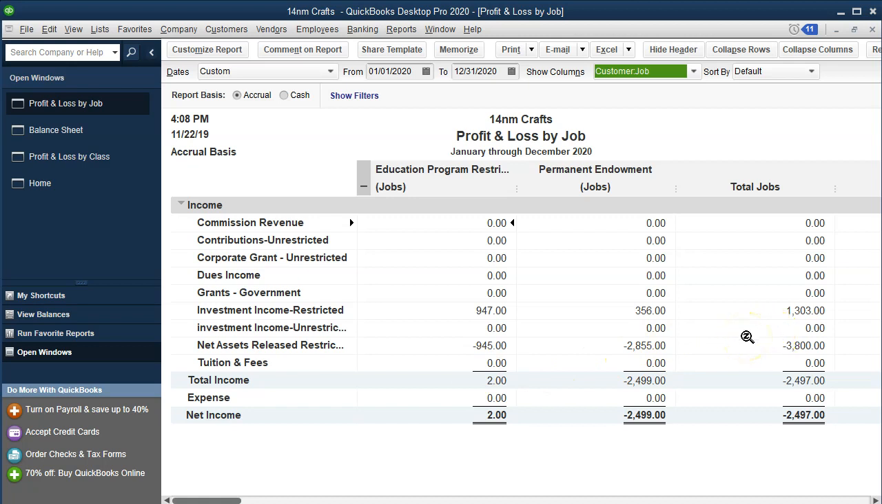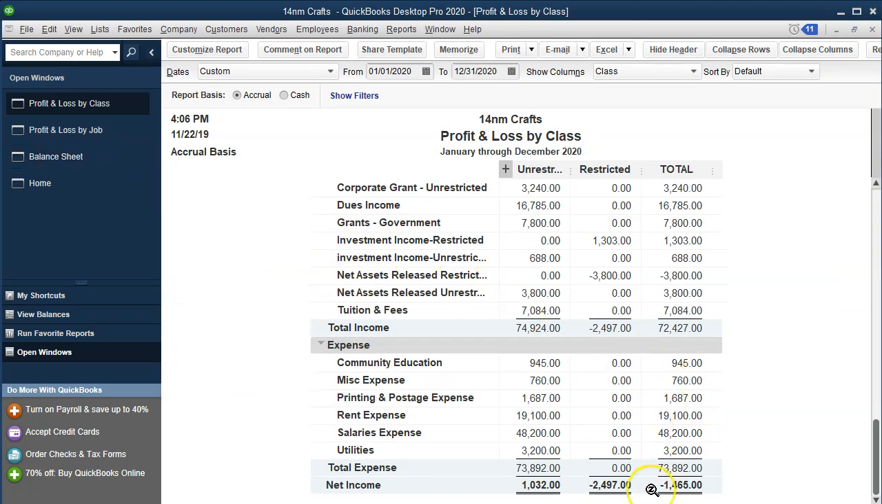Now we want to run this from the beginning of time. Now this is the 2nd year of operation. So this 2497 will tie in if I go to the profit and loss by class to the 2497. However, I want it to have all the open jobs, not just for this time period, but from all open jobs that have activity in it.